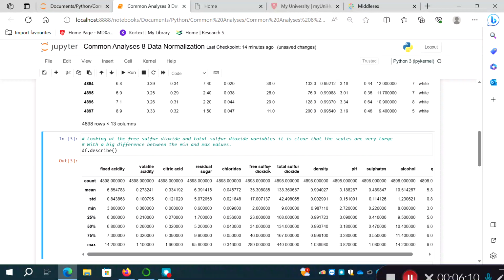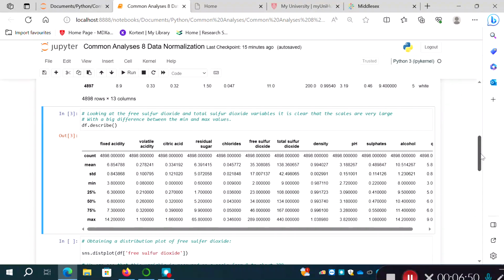And if we just look at the free sulfur dioxide variable, you can see that the scale on which it's measured is very large. There are big differences between the min and the max value. The minimum value recorded for that variable is 2. The maximum is 289. So whatever scale that was measured on, it's probably on a range between about 0 and 300, which is a really big range. And if we were including it in a model with stuff that's measured on a much smaller scale, it might create problems and might mean our model doesn't run as effectively as it could.